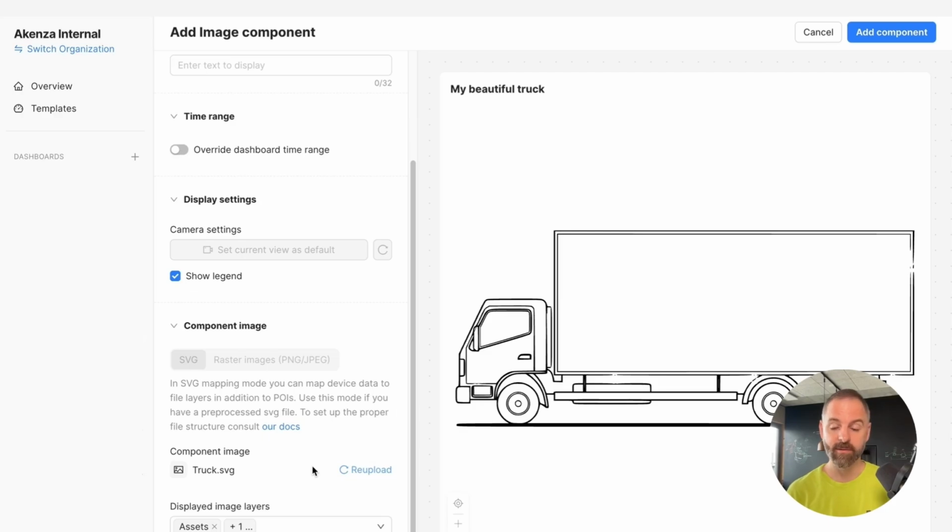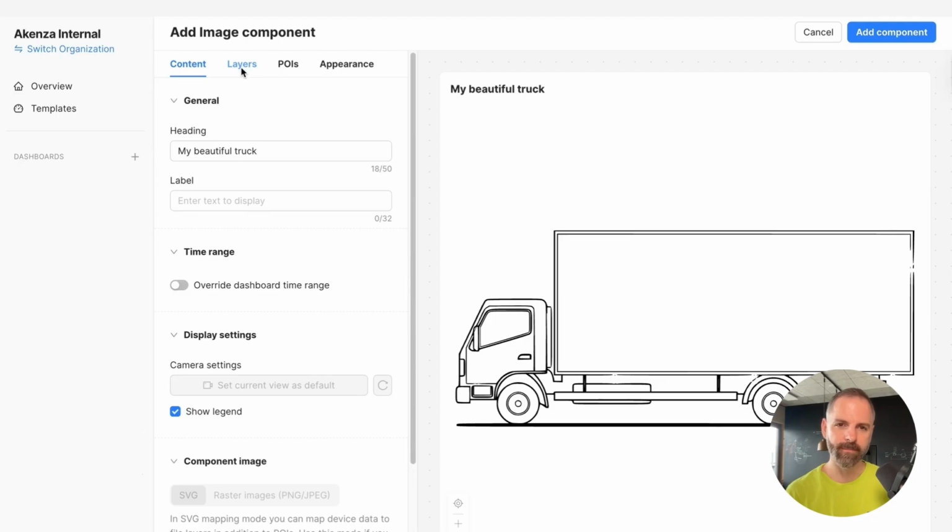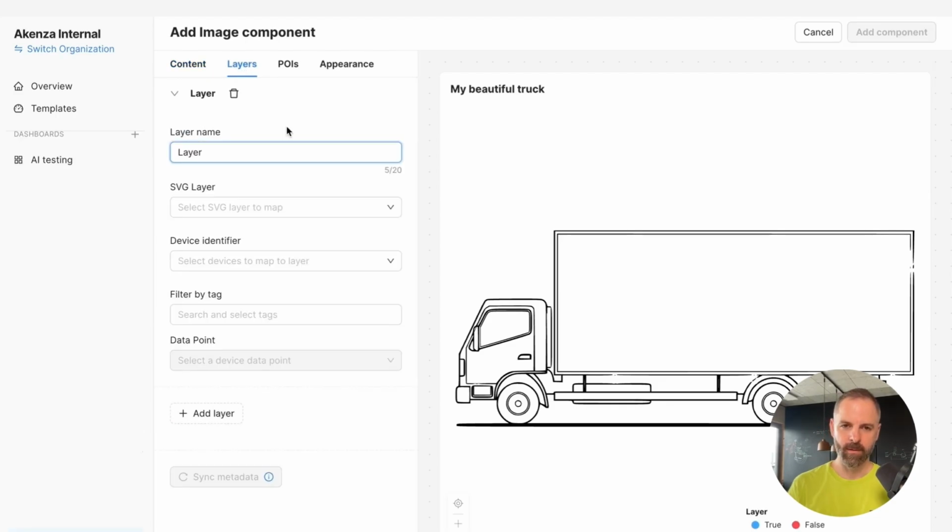So now that I have my SVG uploaded, I will specify the layers that I want to color. For this, I go on layers, add a layer. I will select the asset layer in my SVG file that I want to color. And now I need to instruct the dashboard builder on how to map the objects in my SVG file with the assets in my workspace in Akenza.